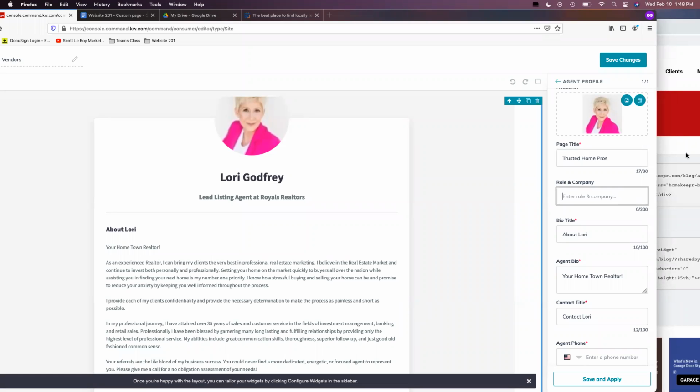For role and company, you guys can put, again, whatever you guys want. This can be trusted vendors if you guys put something else for the beginning. I'm going to put, let's see. For this one, I'm just going to put a space. I don't have anything for that. Just to make sure that it's locked in. And then bio title, I'm going to do the exact same thing. I'm just going to put a space for this.